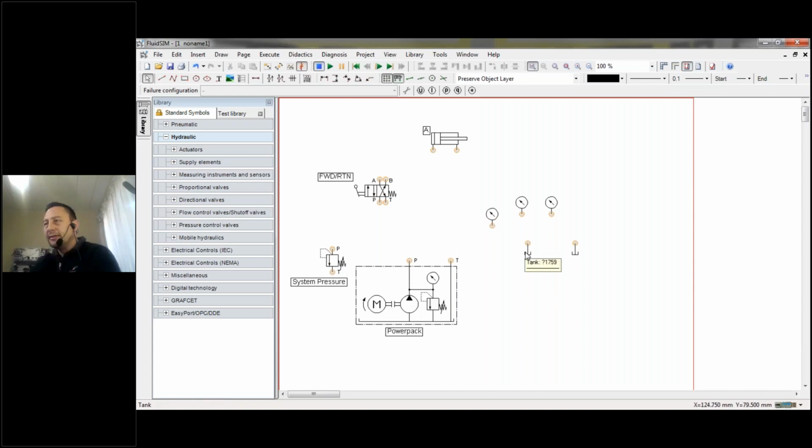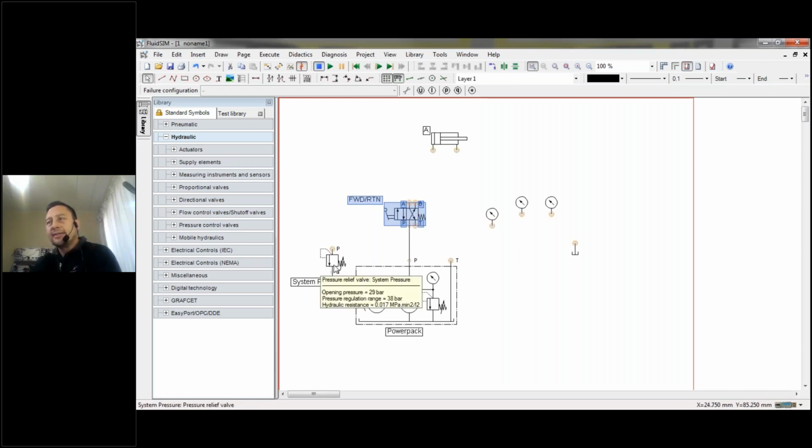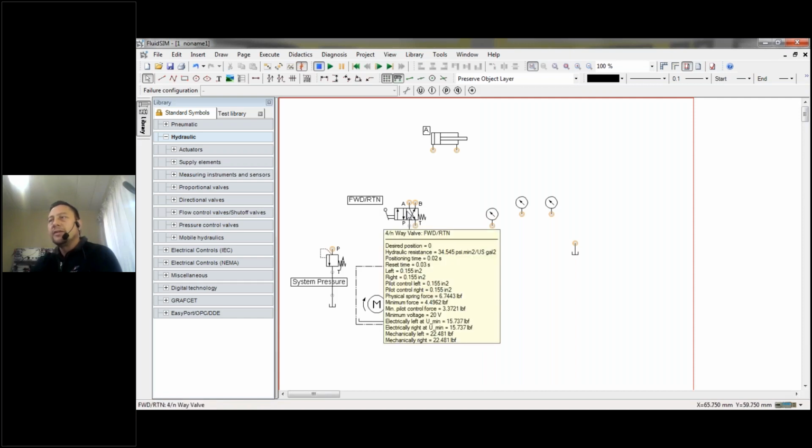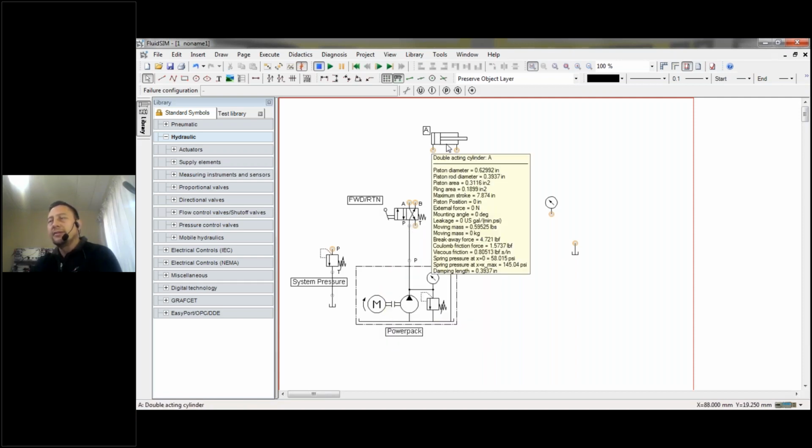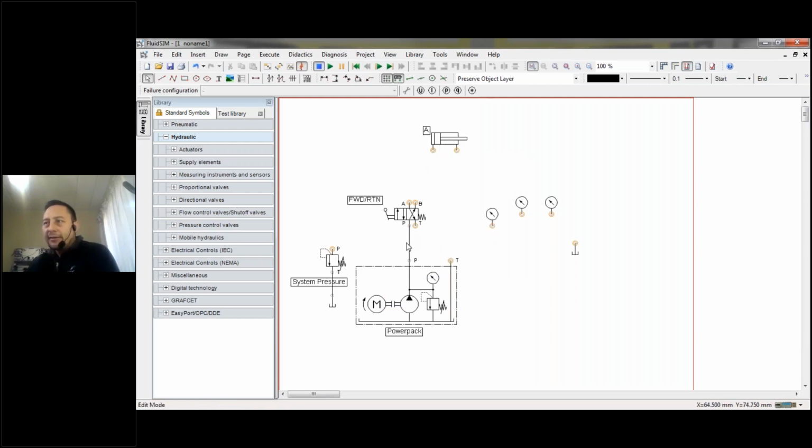Okay, so next thing I need to do is connect my components. So let's give this pressure relief valve a tank so that oil can always get back to tank if the pressure builds up to a certain point, whatever we set here. Okay, then there we go. So our pump unit will supply oil to our directional control valve, which will decide which side of the cylinder should get oil.